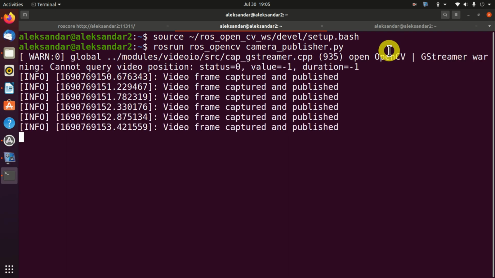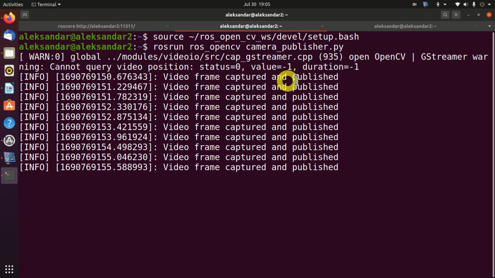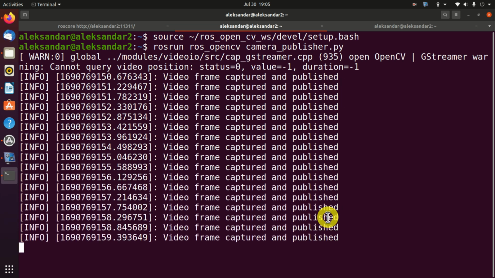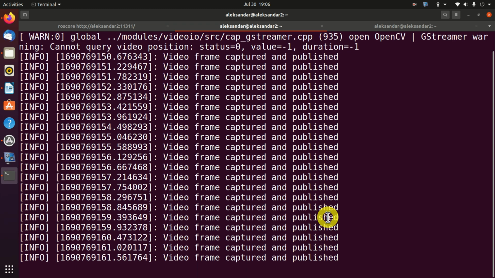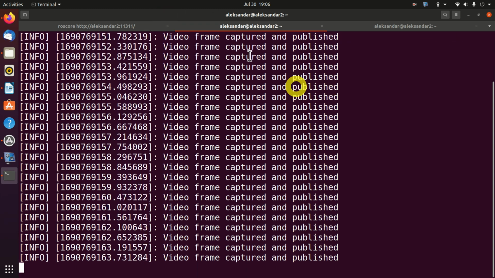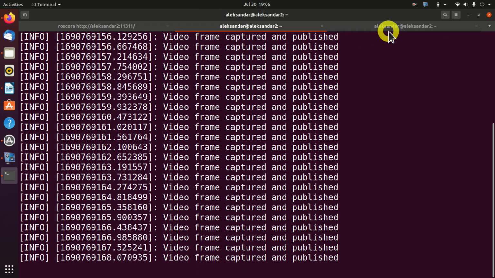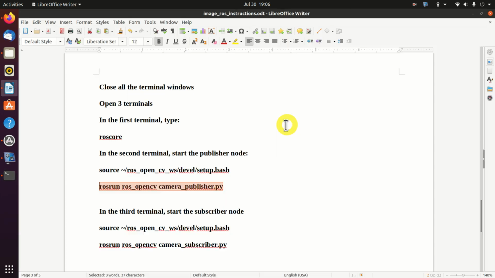Okay, we see some outputs. Video frame captured and published. So apparently we are capturing the images and we are publishing the images to our topic. However, I don't see over here any output, right? I don't see the image. To see the image, we need to run the subscriber node.